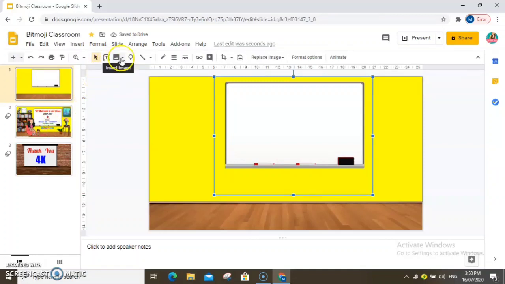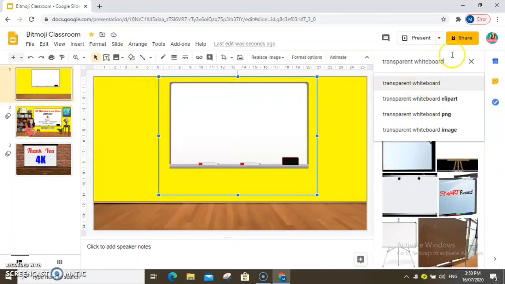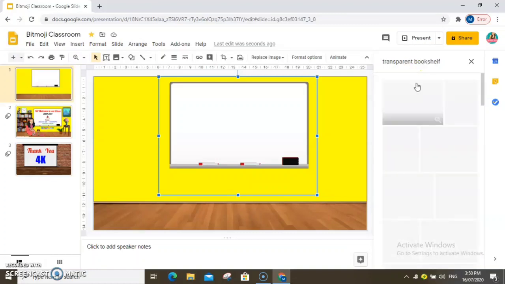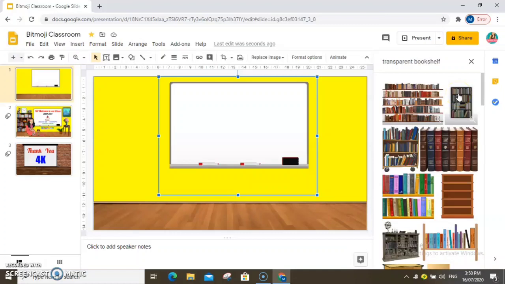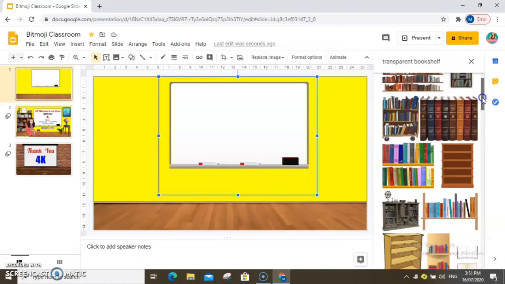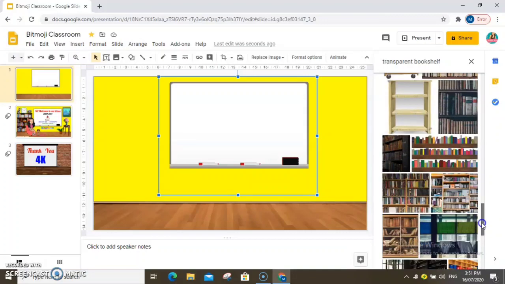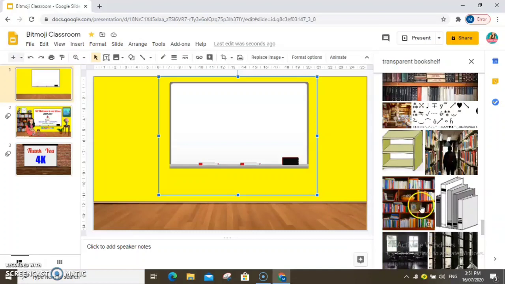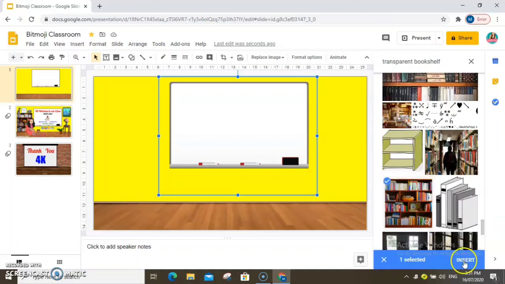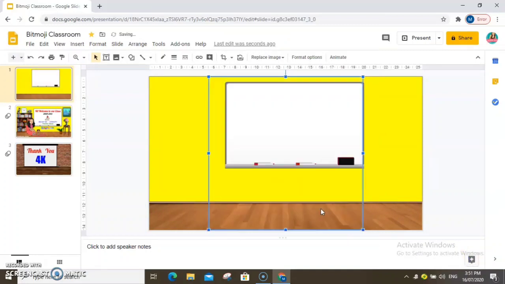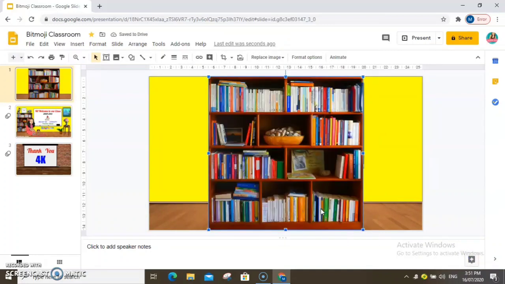Let us add another image. Okay, search from the web. Let us type transparent bookshelf. Here a lot of bookshelves will appear, so you choose the best one. I will choose this one and add this bookshelf to the slide. So click insert again. Then let us again adjust the size of the bookshelf.